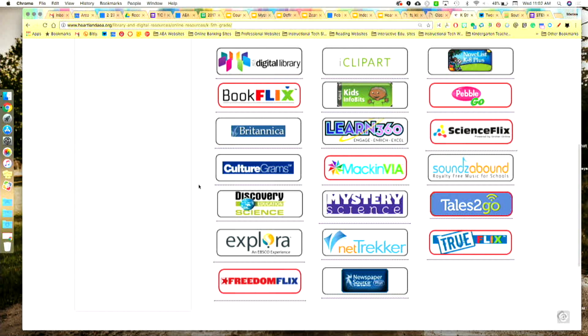You won't have to go to Pebble Go and then go to Bookflix and then go to Gale. You'll be able to type in snow. Not that anyone else is thinking about snow. How about spring? And all the resources that will come up for you.